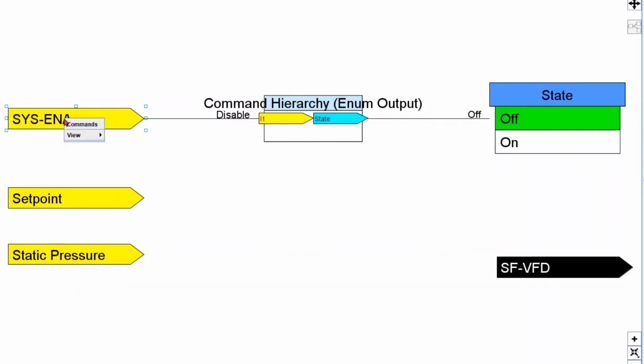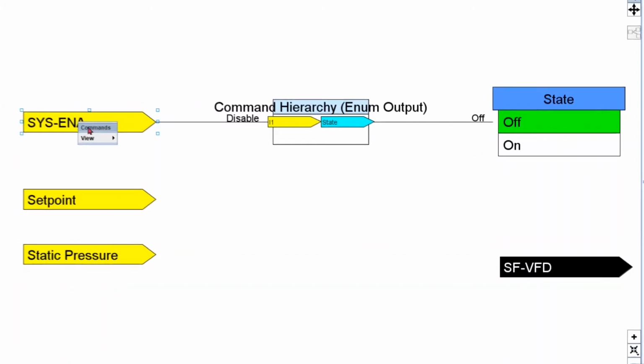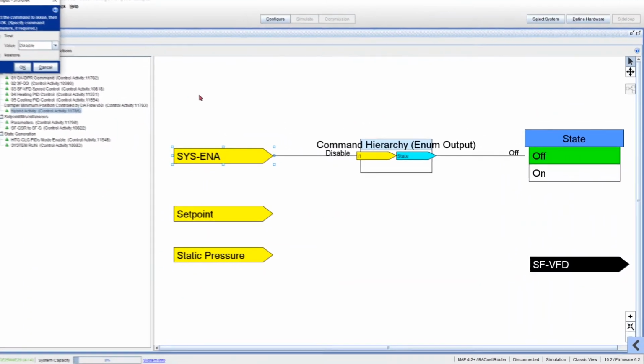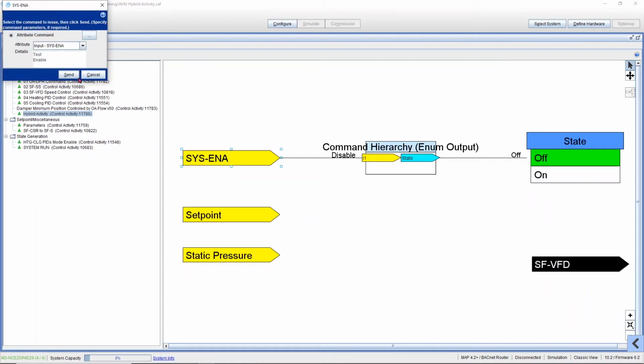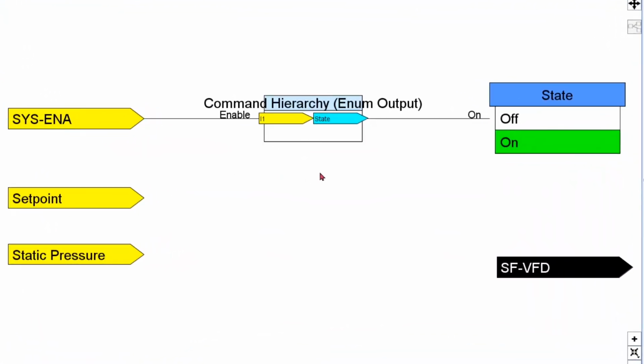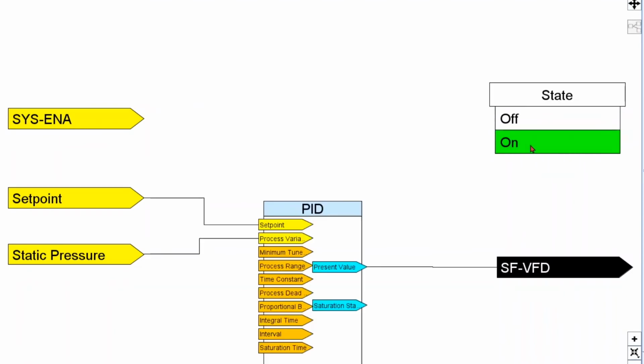So let's simulate from within the hyperactivity. I'm just gonna right click on my system enable, and let's do an enable command and do send enable, and it went right away to on. If we go to on, you can see that my PID is already going, 44%, because my setpoint is 1 inch and my static pressure is 0. So it's gonna go to 100 right away.